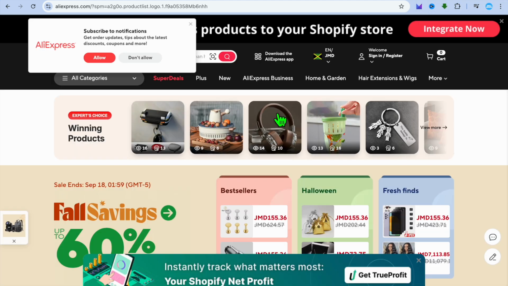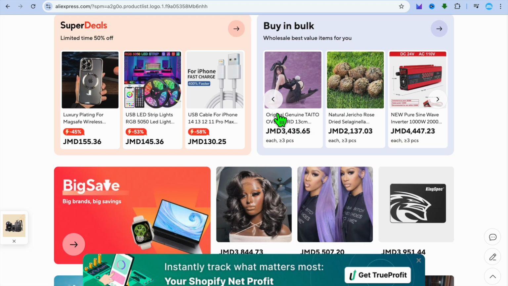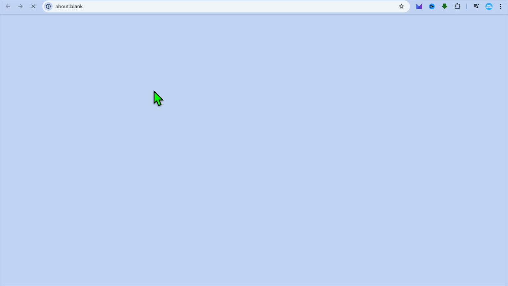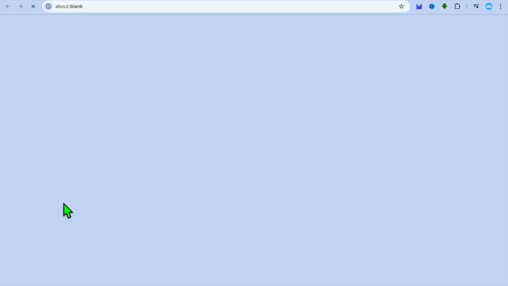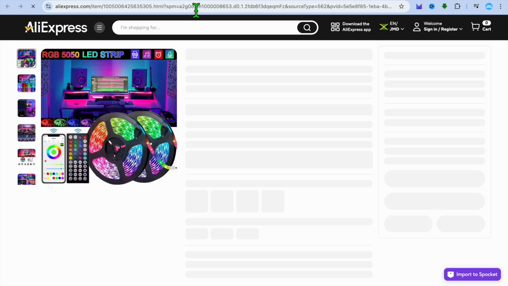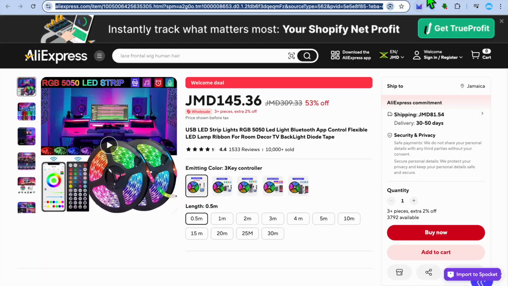Now to add a product, you're going to open a new tab, go onto AliExpress, and search for the product that you would like to add. So for example's sake, let's say I would like to add this product. I would simply select the product. So let's do that real quick. And once on the product page, all you'll need to do is copy the URL.